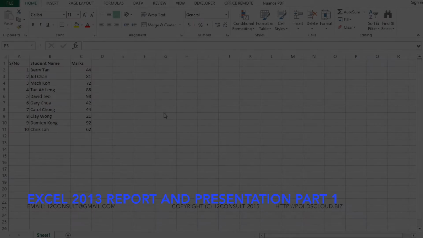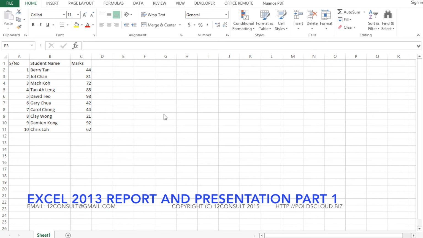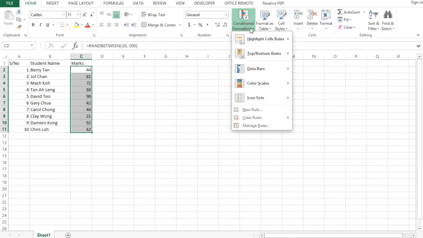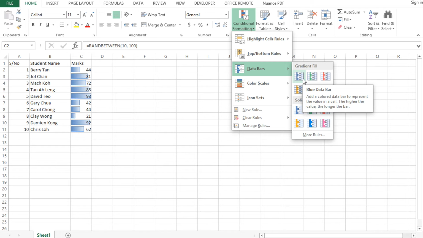About the conditional formatting to enhance the visualizations of the marks, in this case being represented here through some graphical visualization. Let us begin by selecting the rows or the columns that we are concerned with. Select conditional formatting. Use data bars and just select any ones that we like.